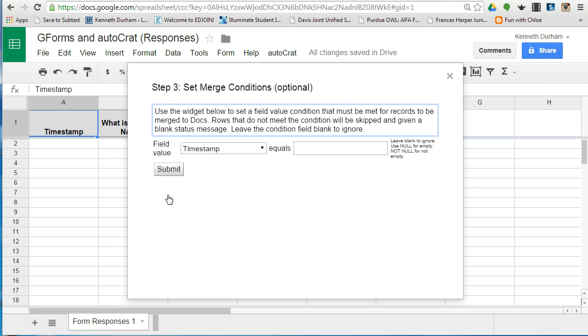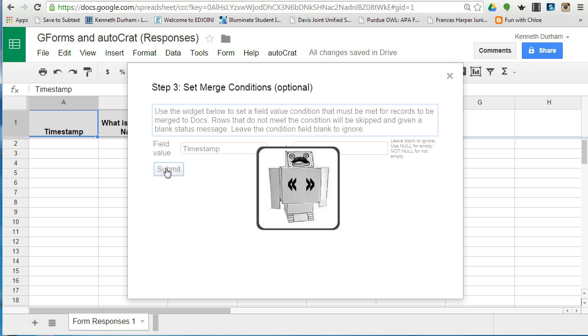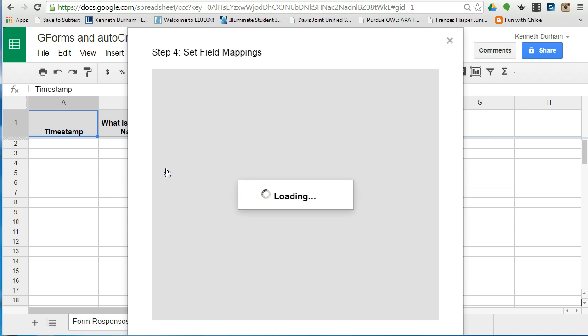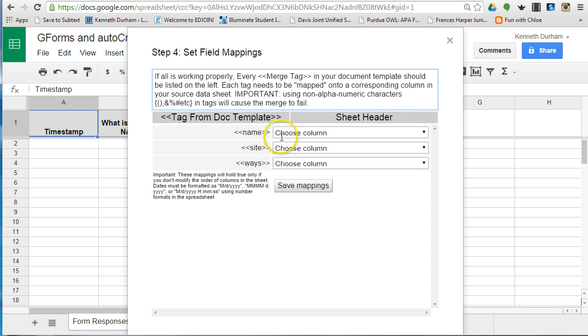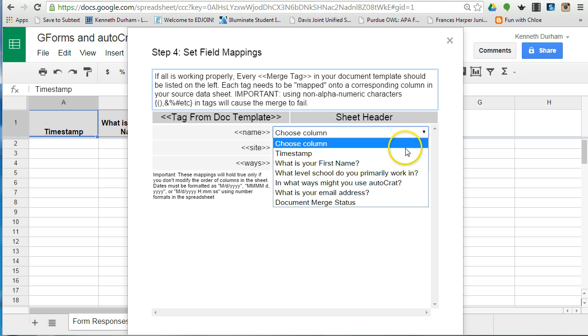And then step 3, you just leave it blank and skip. This is an optional step for conditional formatting, or conditional merging, I'm sorry. And I haven't used it yet. There are some uses, but not very common for what I've used this for. So skip it. Field mapping. So now I'm going to match my merge tags with my columns.